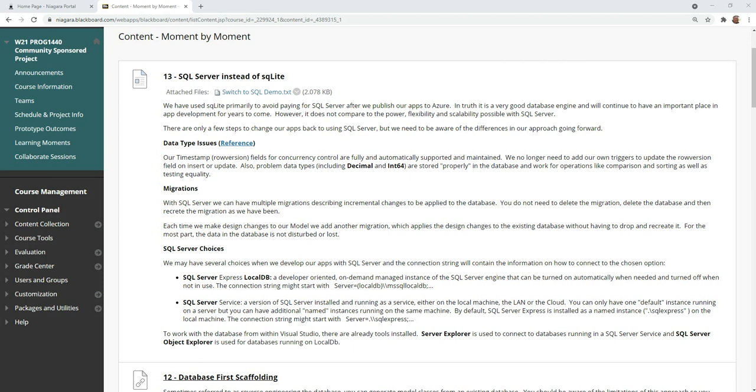We go with lucky number 13, our last learning moment for this term, I expect anyway. And so we're just going to quickly discuss. I'd promised earlier on that we'd have a look at switching back to SQL Server.